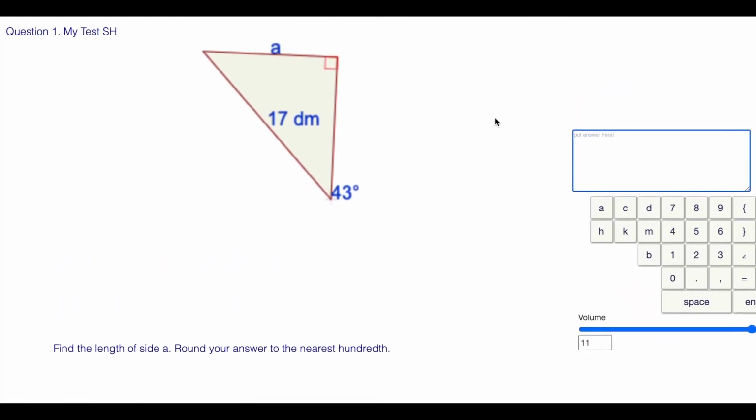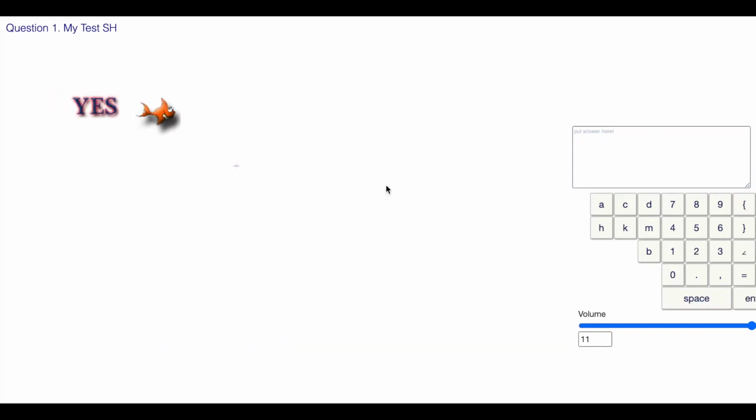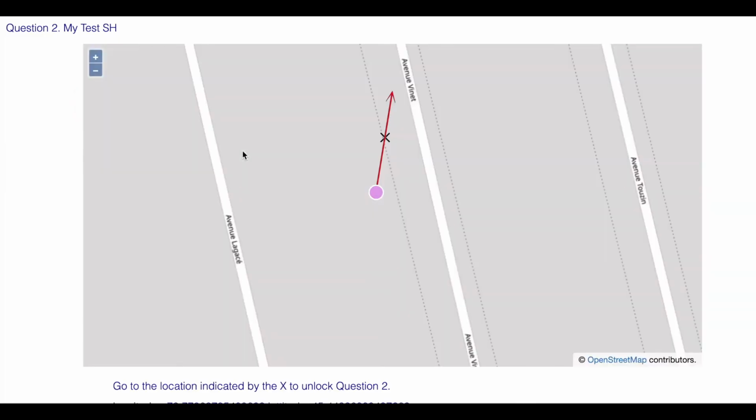Which has found my question. Find the length of side A, round your answer to the nearest hundredth. That's my answer, 11.59 decimeters. Then I press enter. And there's a little celebration. And then it brings you to question 2.